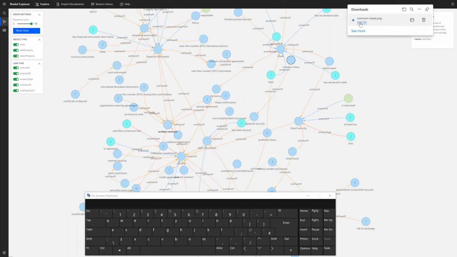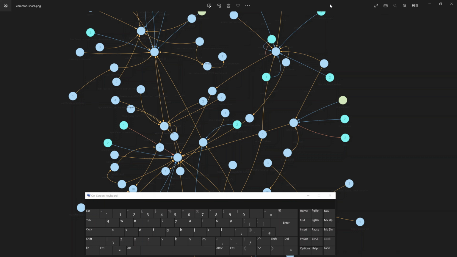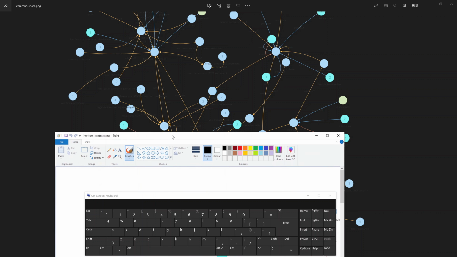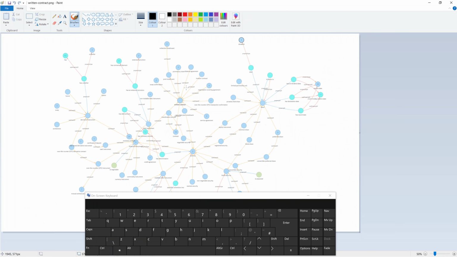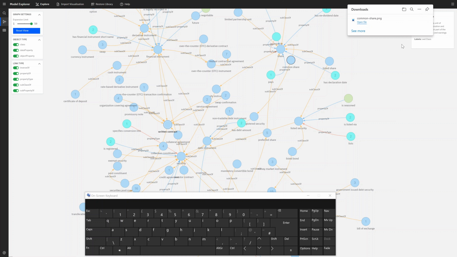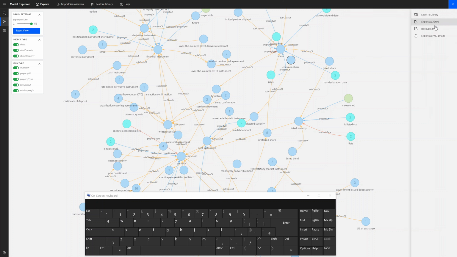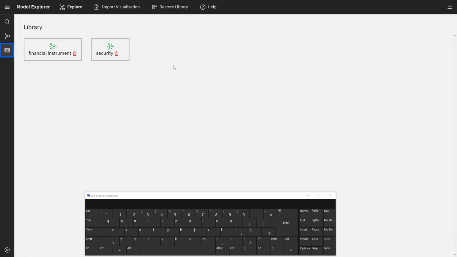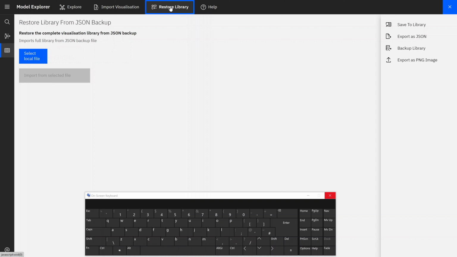So the file is exported as PNG, but by default there's transparency set in the exported PNG file. This is how it looks in Microsoft Paint when you open the same image. I think worth mentioning is backing up of the full library, and you can save the full content of the library. You can export it as a JSON file, and then you can restore from such a JSON file using this item here on the top. And you can also export individual items from the library.